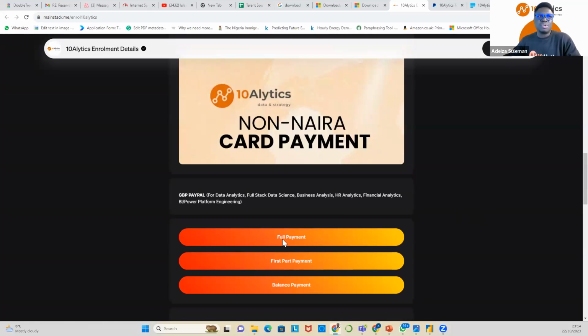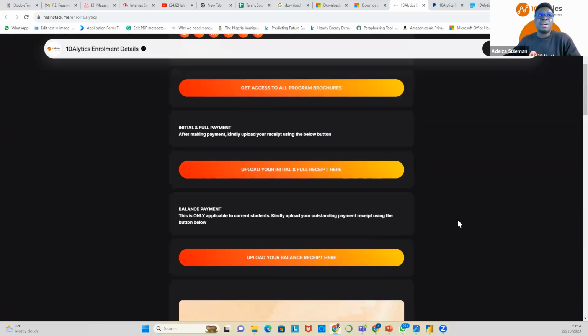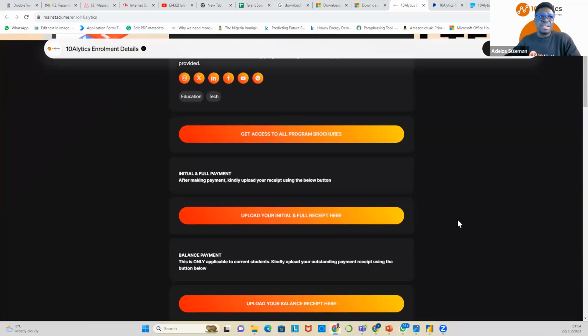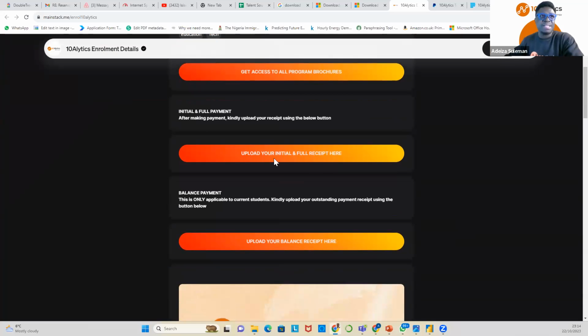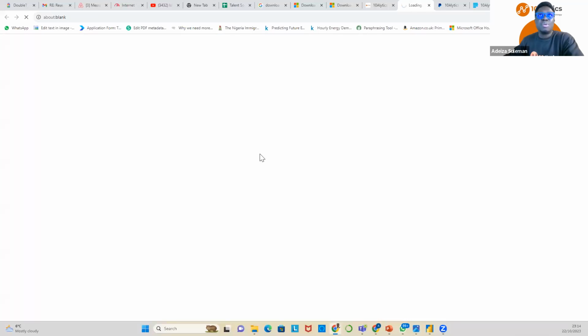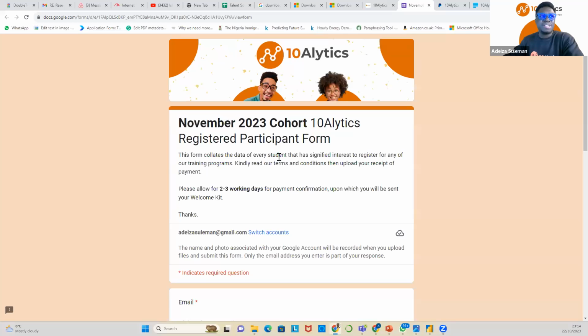So let's assume you don't want to make payments using Paystack or your credit or debit card. You've done a direct transfer, so take a screenshot of your proof of payment, come to the link, and click on upload your initial receipts.